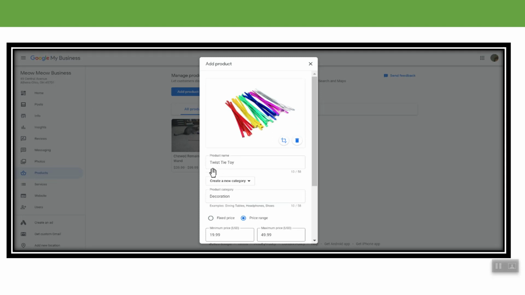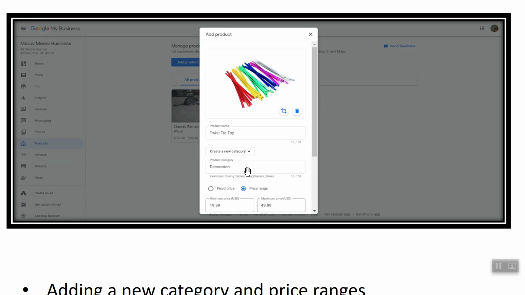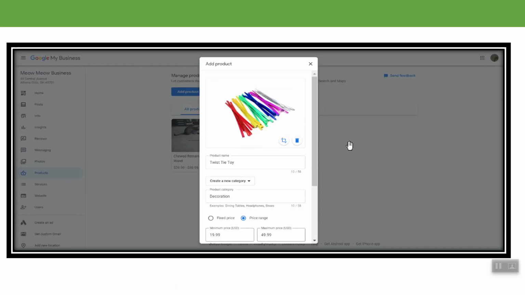Now I know that twist ties are not great for cats. They can ingest these, and these obviously have metal in them, and that can be quite bad for cats. So instead of calling this exactly a toy, I'm going to create a new category called a decoration, because I want people to distinguish between things that cats can actually play with and things that are just decorations and safe for cats.